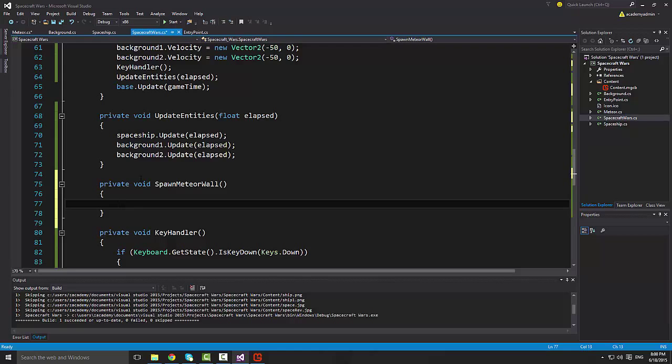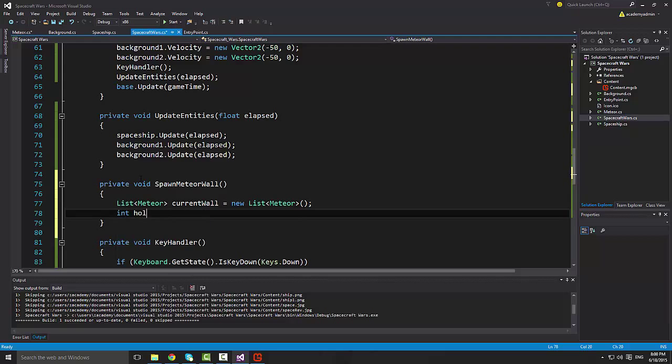So let's create a wall. This is going to be a list of meteor. Current wall equals new list of meteor. And what is it that we want to do next? So int hole position equals rng dot next.